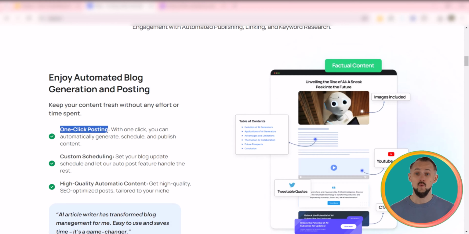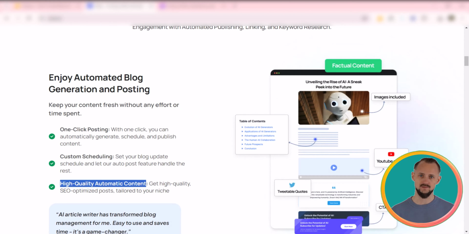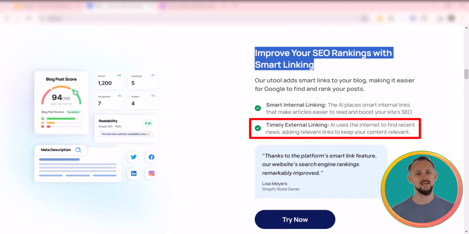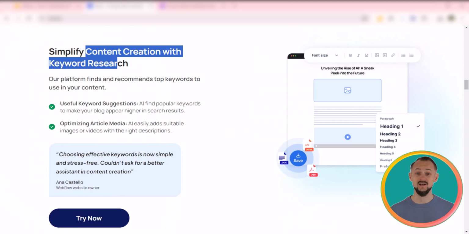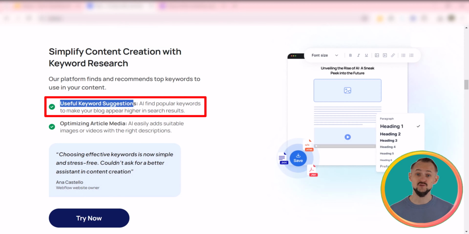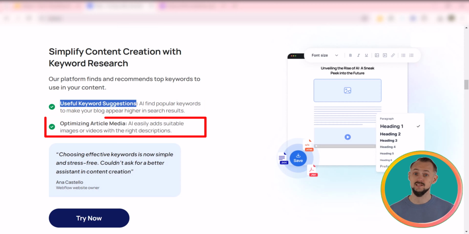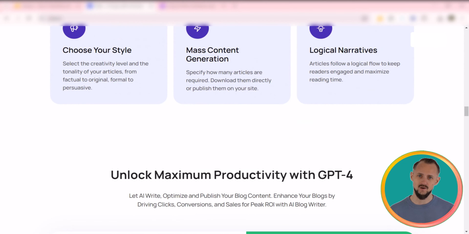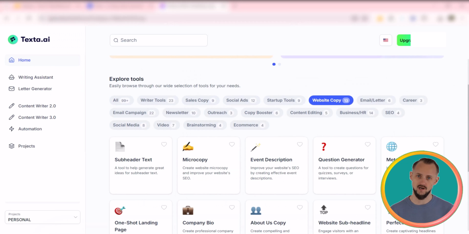Here, you can get one-click posting, custom scheduling, and high-quality automatic content. It will improve your SEO rankings with smart linking. Its uTool has smart internal linking and timely external linking features. With its content creation with keyword research feature, you will get popular and useful keyword suggestions. Texta AI will add suitable images or videos with the right descriptions in your content. Here, you will get all those features. Check them. Now, let's explore the dashboard of Texta AI.